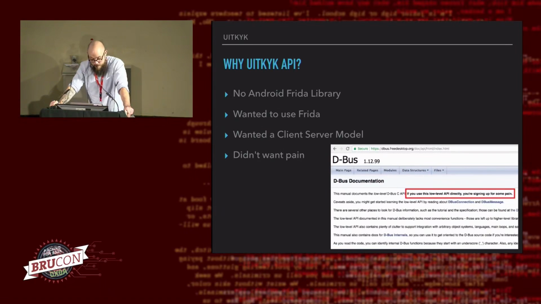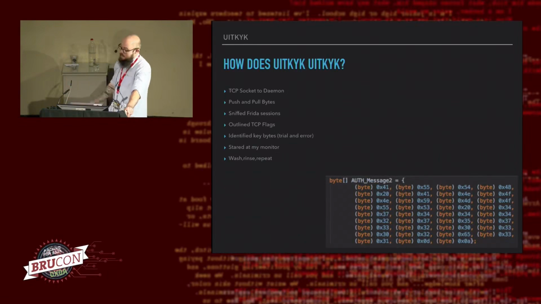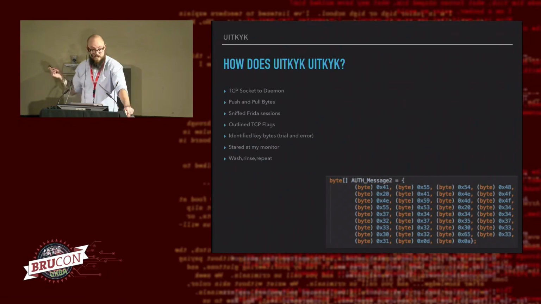So basically what I did was I didn't implement the dbus protocol. I did something else to avoid the pain. If you look at 8Cake, you'll see a lot of byte arrays, and basically all that it is, is a TCP socket to the Frida daemon, and it just pushes and pulls a whole bunch of bytes. Where do these bytes come from? Well, in the beginning, I did not know the dbus specification at all, and I still don't know it.